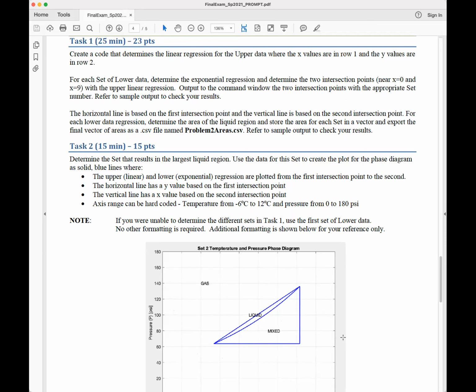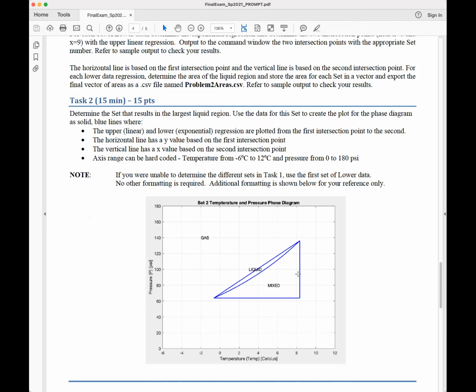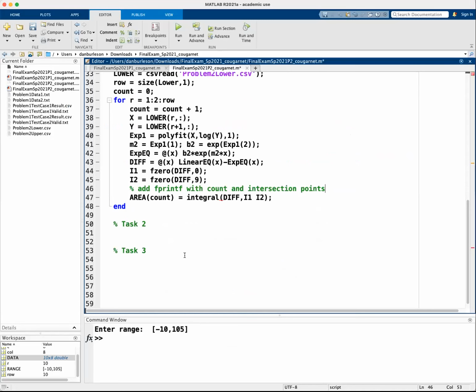And you're going to hard code that axis range for our phase diagram. That's typical for what we would do with a phase diagram. So when we go to MATLAB, if I want to know which area was the maximum, I'm going to ask for the max area. I also want the location. That location is going to tell me which set, 1, 2, 3, 4, however many I have, had the highest.